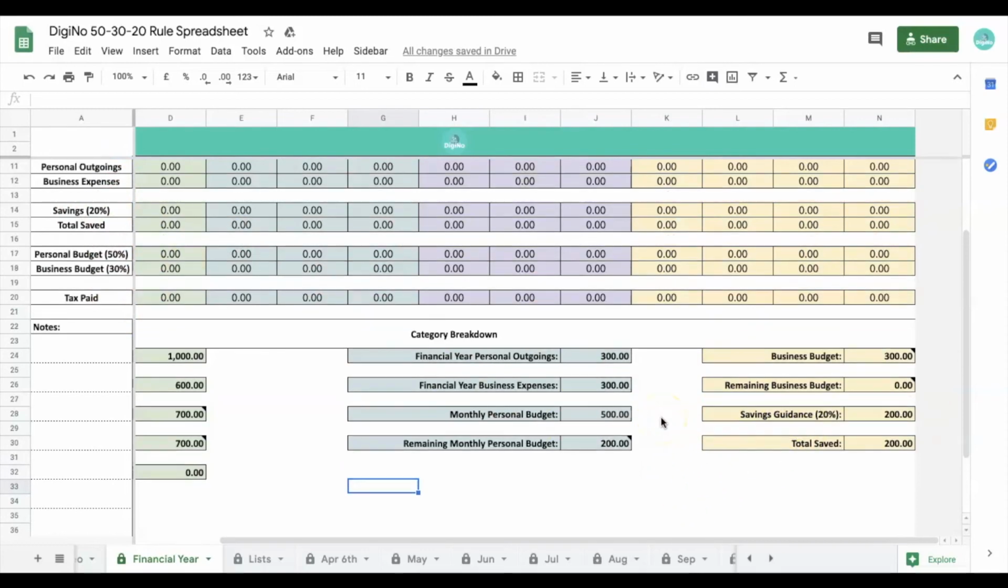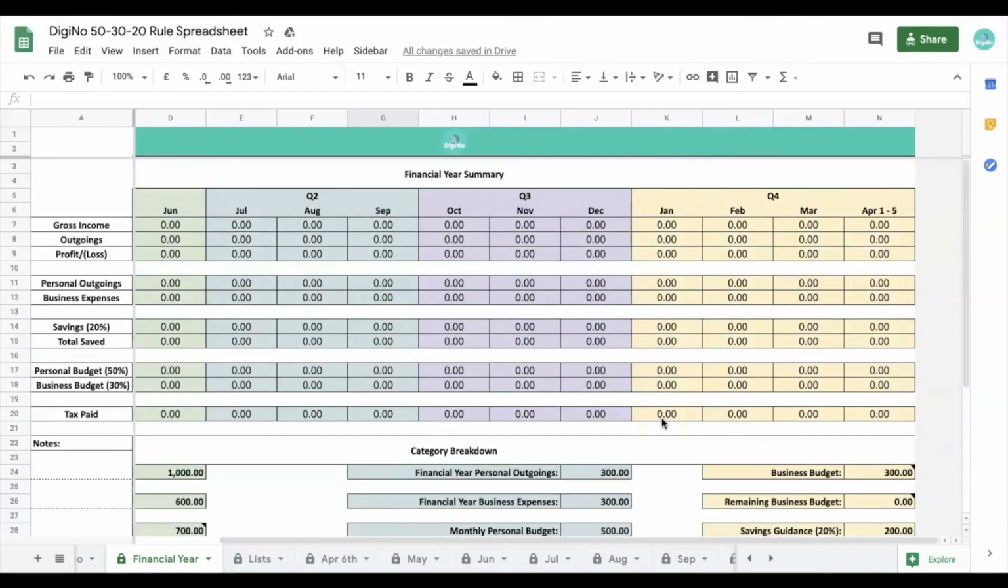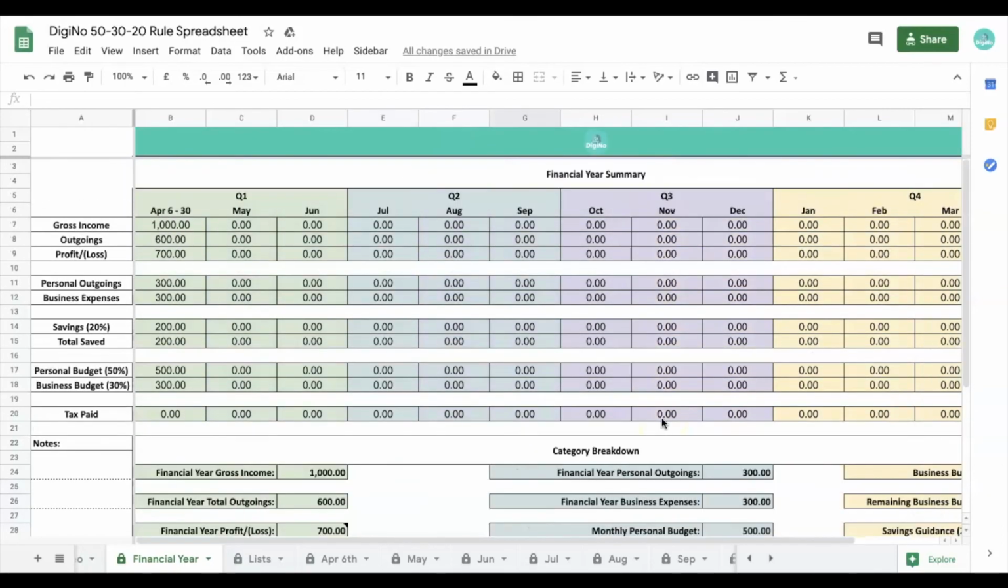This is just all of the information on the left hand side, but for the whole year added together. And this is really useful to see for things like if you don't spend all of your 30% in a month, you can see here how much you have remaining for the whole year. So your business budget and your personal budget will carry on over. You see you have your remaining business budget and your remaining monthly personal budget. It's just a good way to really keep track of your money the whole year.